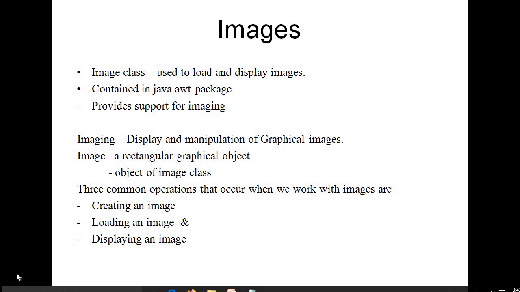So in our Image class, an image is a rectangular graphical object. That means an image is an object of the Image class that appears as a rectangular graphical object. The display of any image object is in rectangular form.